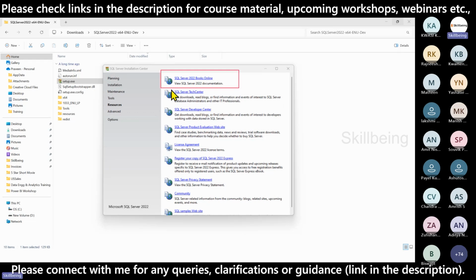Then there is SQL Server Tech Center, Developer Center, and all that, like the blogs and all that. So there you can look into that. So you have a community. If you can join there, you can ask questions. People will answer your questions, all that.